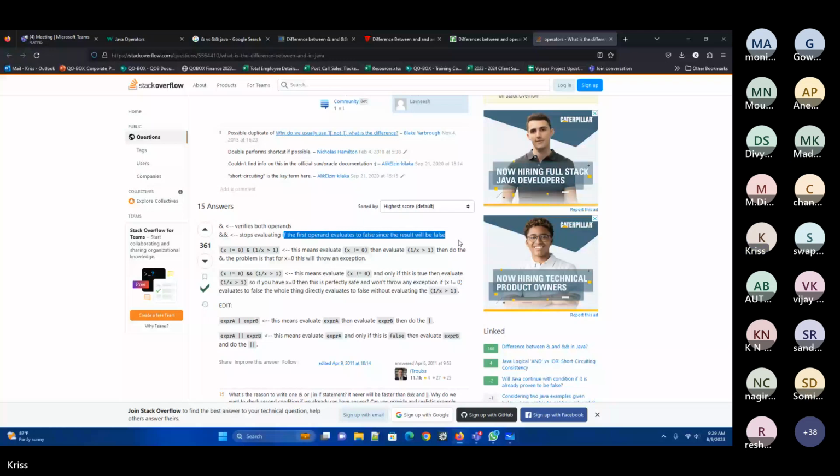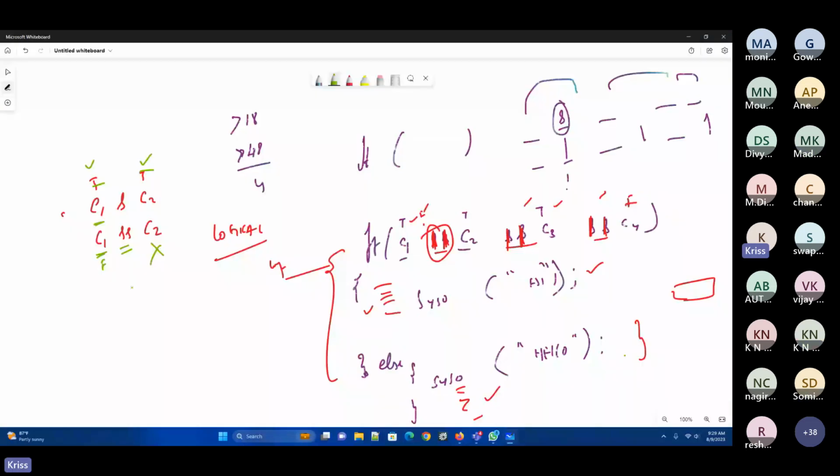Got it? Any questions? What is the difference between this and the double AND? Sir, if the first one fails, what is the point of checking the second operand? That is the reason. There is no point. That is where it is called logical. This is not logical.